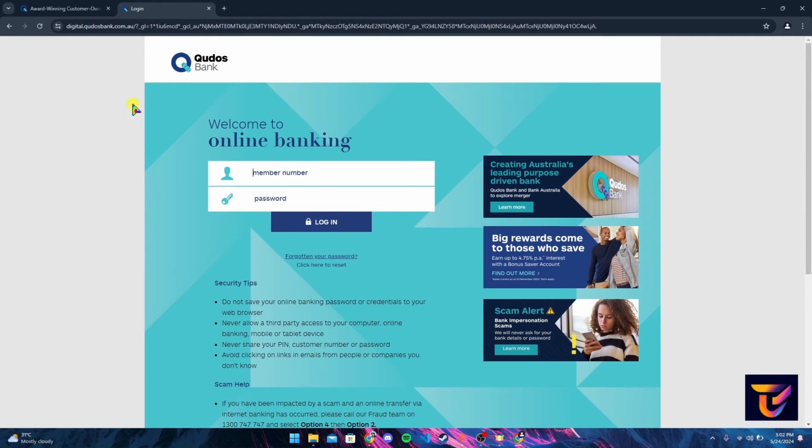Now a login page will appear where you need to type in your member number and password. After typing in your information, you can click on login button to log into your Qudos Bank account. If you have forgotten your password, click on this link and follow the instructions to reset it.